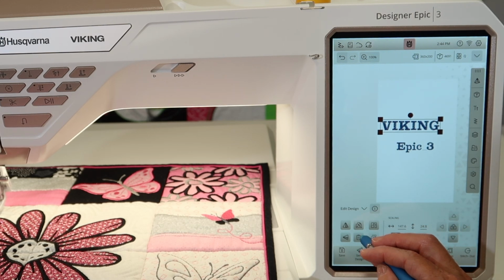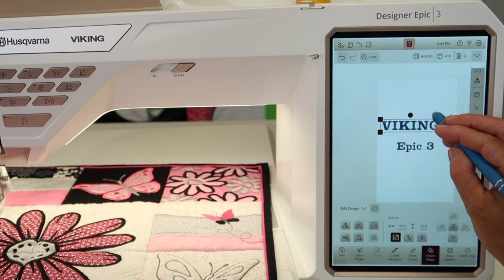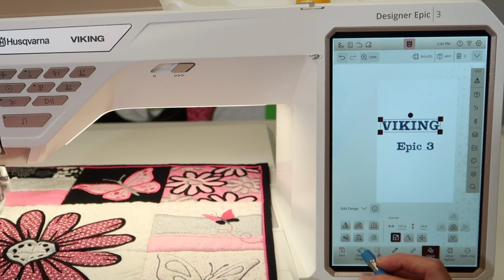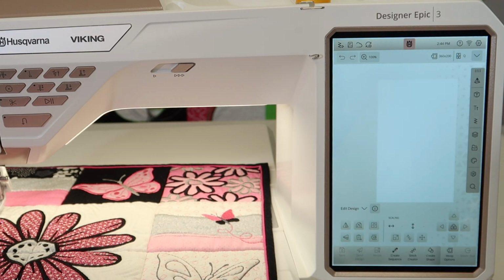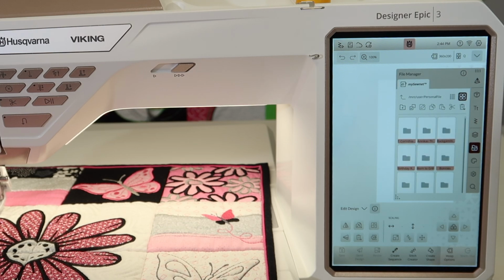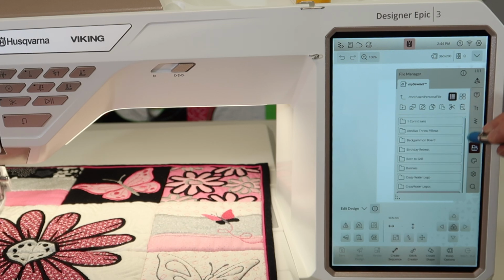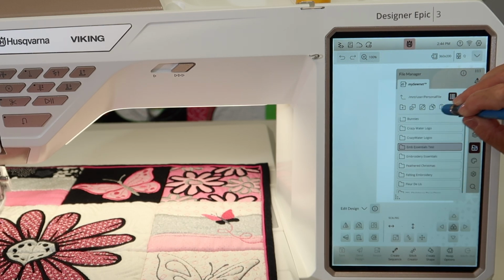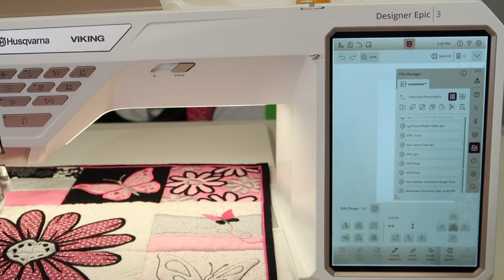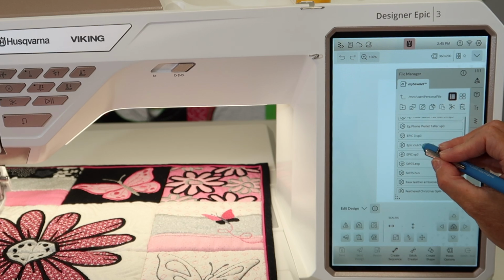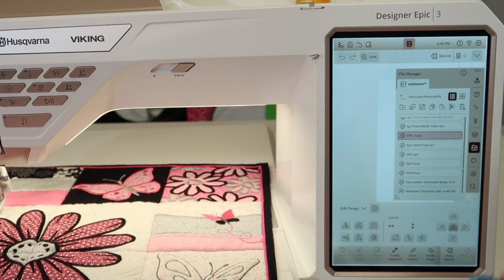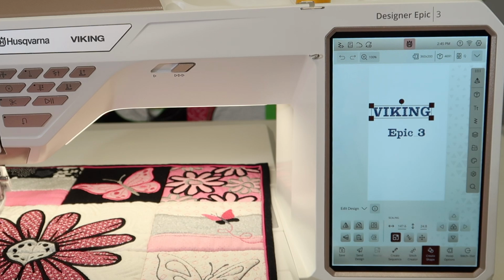If I want to delete all, touching the trash can will delete just the one that's highlighted, but because I have two designs on the screen, if I touch and hold, I can delete all designs. And then where did I save it? You're looking for the folder. I scrolled all the way down until I found my design Epic 3. I can touch and hold and bring it right back in and pick up where I left off.